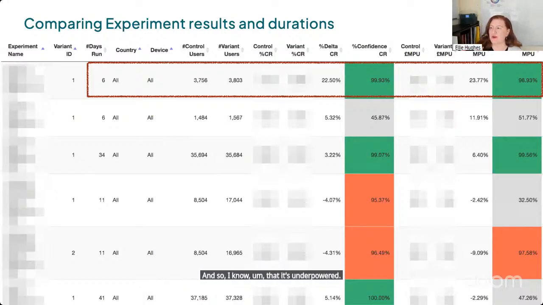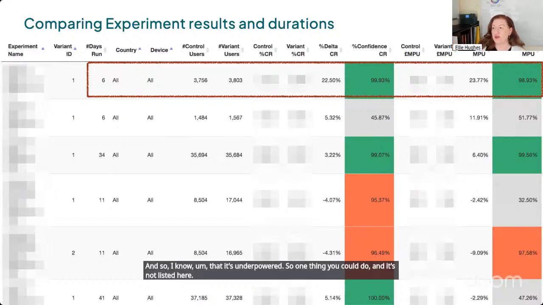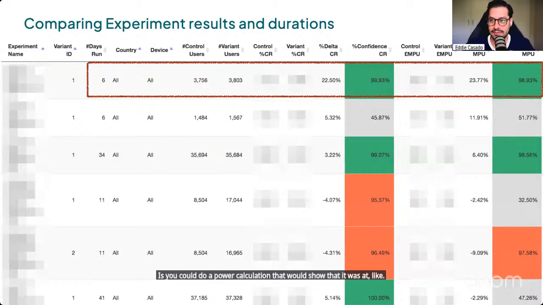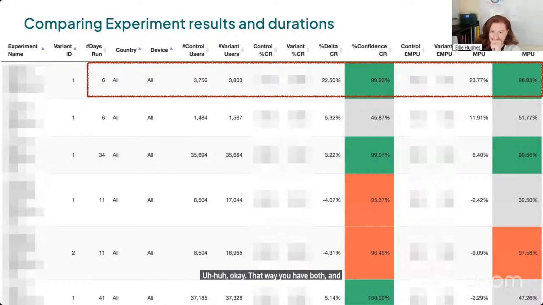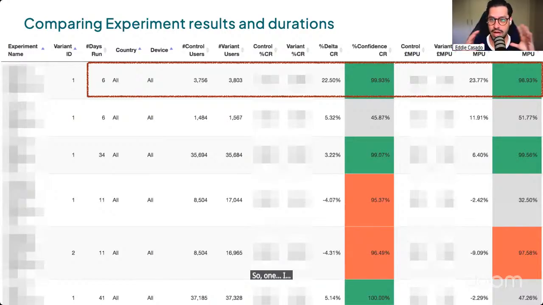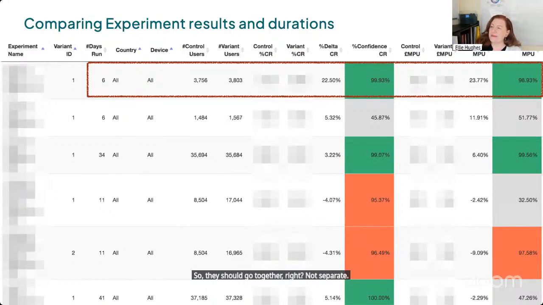So one thing you could do, and it's not listed here, is you could do a power calculation that would show that it was at like 30% power. That way you have both and you can say, okay, is this enough? Is it not enough? Or should I trust this confidence or not? So they should go together, right? Not separate. Yes, but people are really not used to looking at that as a statistic.